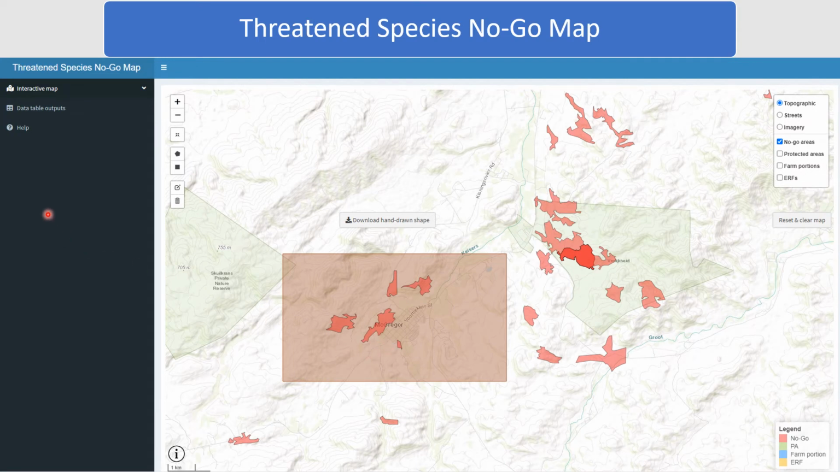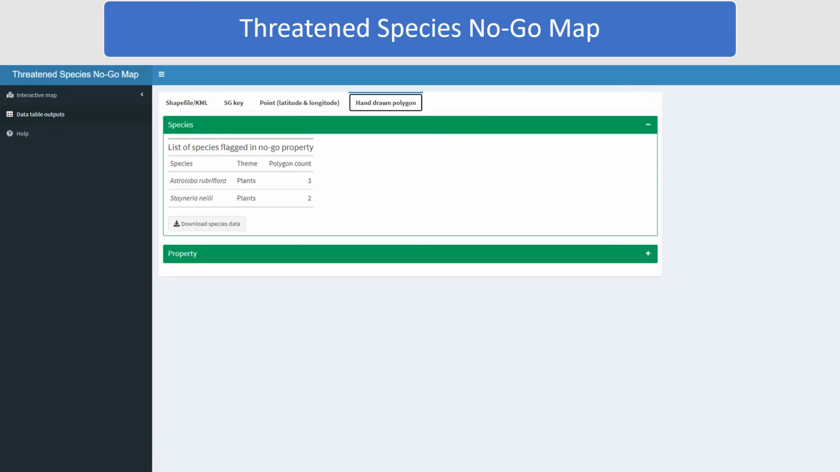Another useful function can be found under the Data Table Outputs tab. By clicking on the tab, one can inspect and download a list of the species that intersect with the spatial input chosen by the user. In this case, I created the polygon myself, and thus I navigate to the hand-drawn polygon tab, and it shows the species present within my polygon. With an option to download the species data to my machine, I can also expand the Property tab to get a downloadable list of the properties intersected with the no-go area.